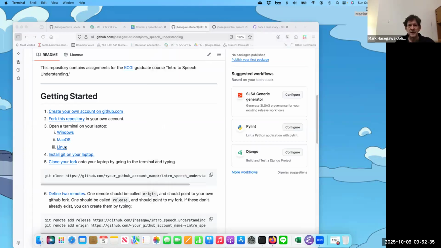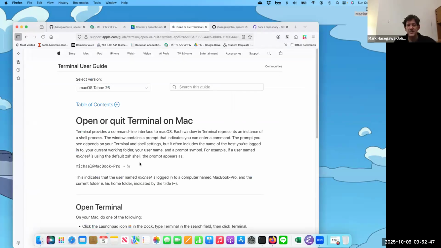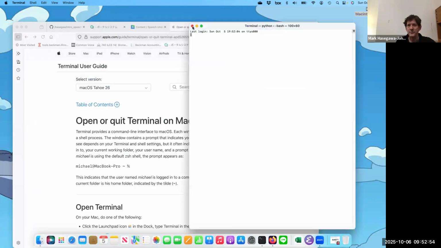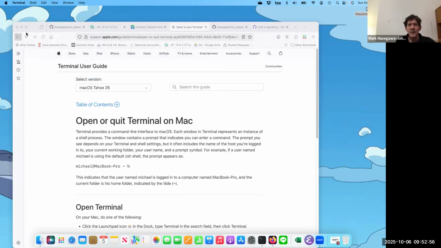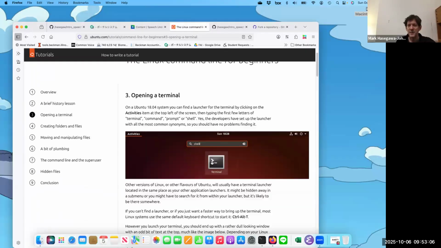Here are instructions for opening a terminal on your laptop. If you're running Mac OS or Linux, you already have a terminal program installed. The instructions for Mac OS usually are that you just open up the Spotlight search and type terminal, and it will open a terminal for you. The instructions for Linux, I think, are similar. You just open the search bar and type shell, and it will open a shell for you. Sometimes you can even just type the word terminal, and it will open a terminal for you.